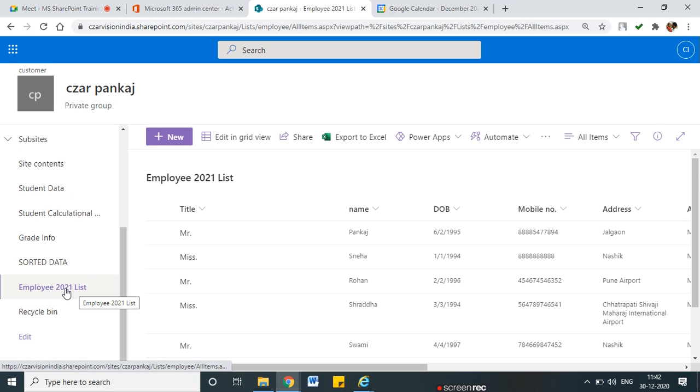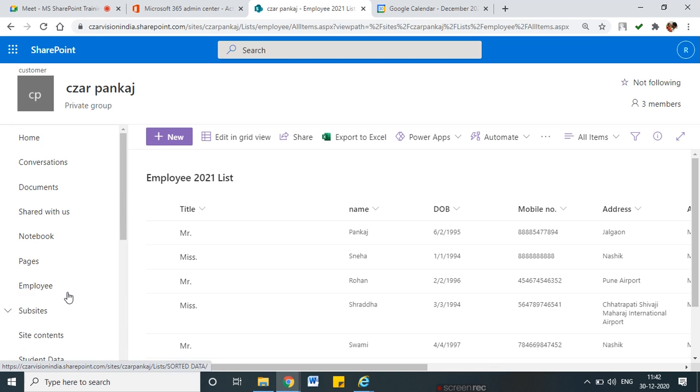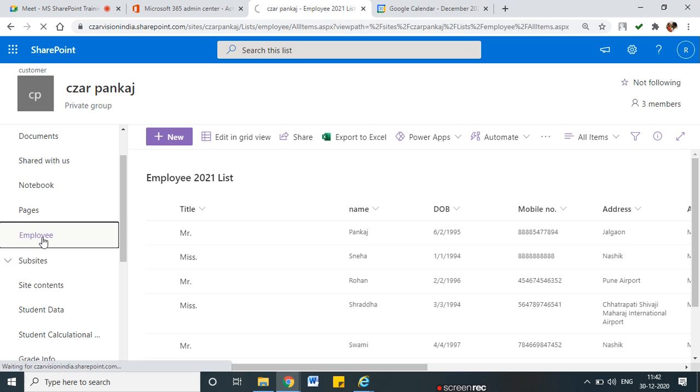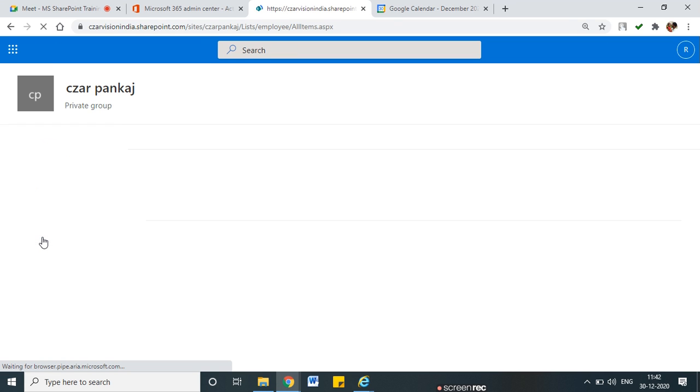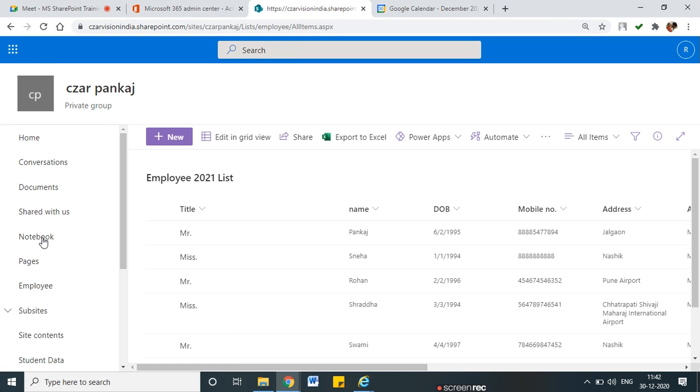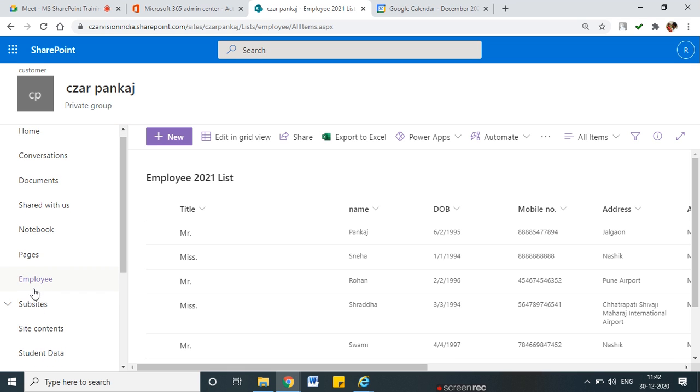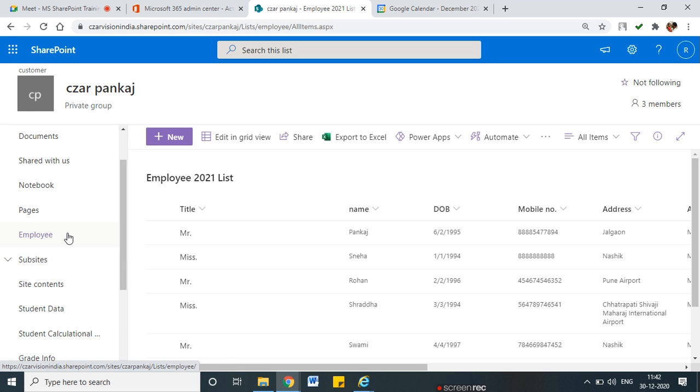If I scroll down, you can see here the employee 2021 list is there. This employee is a different list, this employee is a different list, don't confuse with this employee list. This one is also the same list, this one is also the same list, the employee 2021 list. I thought this is it. So here there is still an employee there. So why is this employee there?